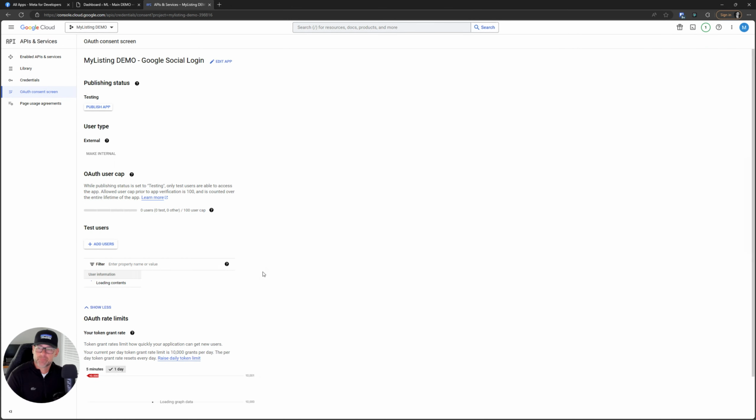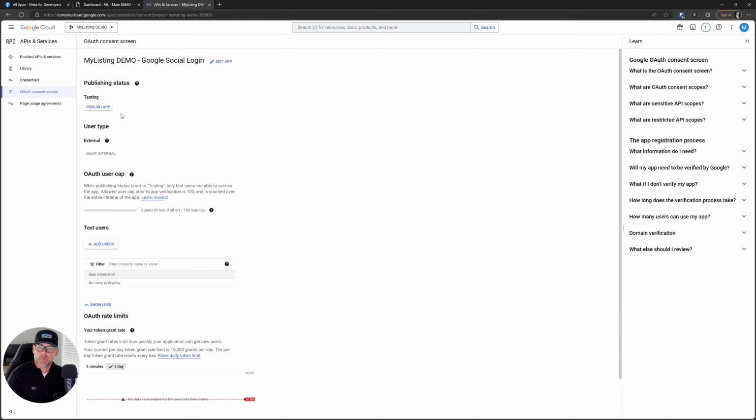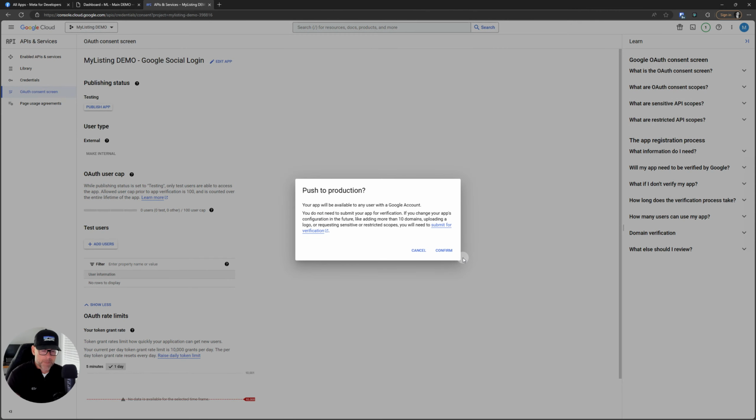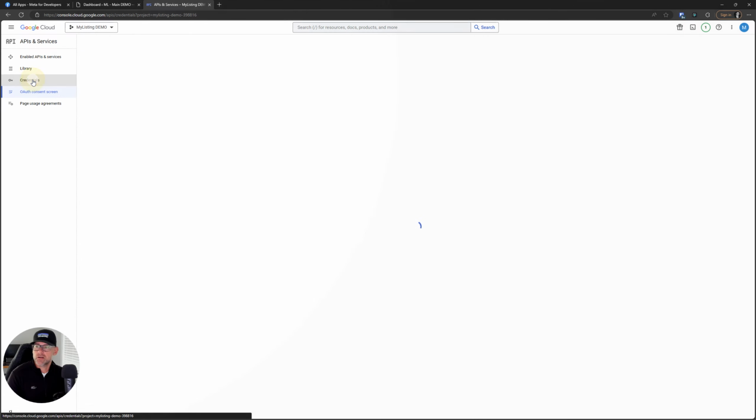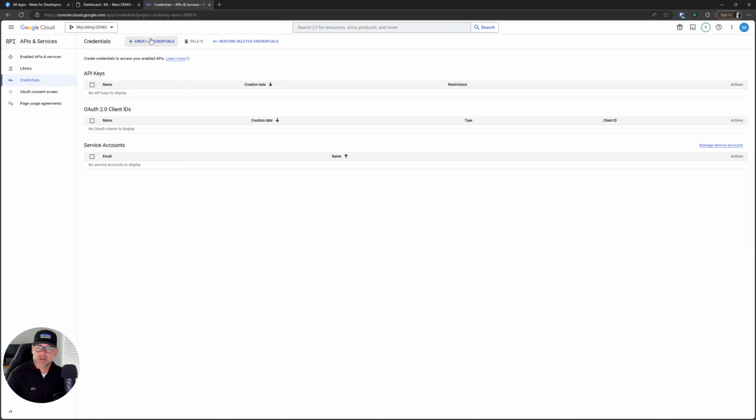All right, next up, we're going to click this Publish App button. It's going to make our app, in air quotes, live. Confirm that. Okay, our app is now live. Then we're going to jump over to the credentials menu item here on the left. So this guy right here. And we're going to click the Create Credentials link again.